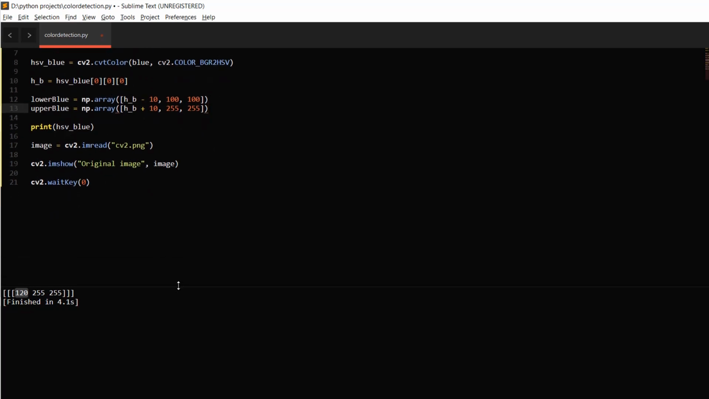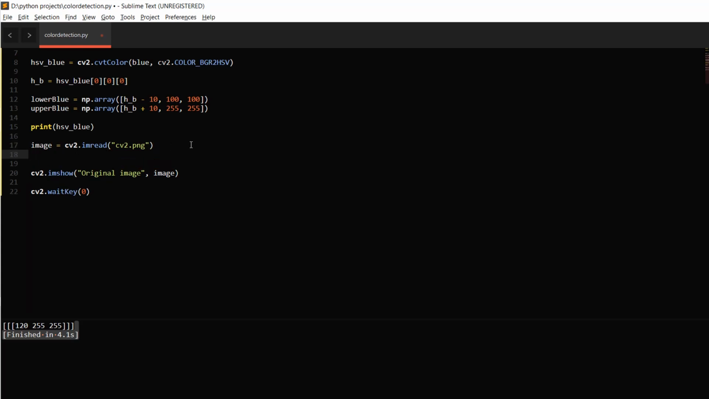So now we try to mask our image, which is one of the main steps in color detection. We have to apply the mask on our original image. Firstly, we have to convert our image into an HSV image. So I will do the same stuff as we did previously, but not on blue, on image, which is our original image. With this line we have converted our BGR image into an HSV image.